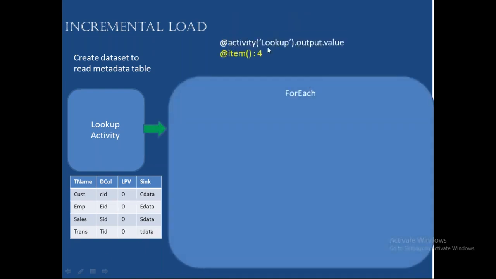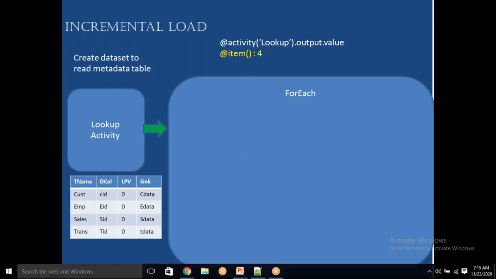How will I pass it, you know, right? Using the activity lookup dot output dot value. Now I received 4 items inside this. So can you tell me, before you load any table, what you need to get from the source table? I just showed you in the slides what you need to get from the source table. What is the important thing that you need to take?